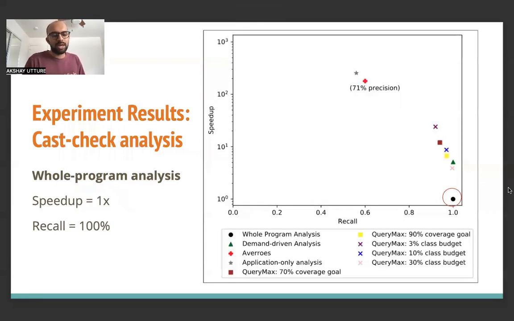So coming to the experiments for the cast check analysis, on the x-axis we have recall, and on the y-axis we have speed up. Speed up is plotted on a logarithmic scale. So we have a variety of baselines and QueryMax, which are plotted in this 2D space of recall and speed up. Let's start first with the whole program analysis, in the red circle. It gets no speed up trivially compared to itself, and it gets 100% recall, again trivially, since it is the ground truth which we compute speed up and recall against.